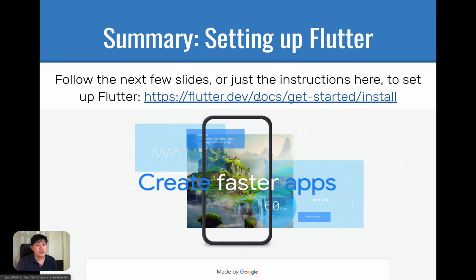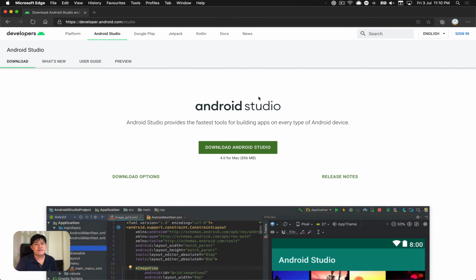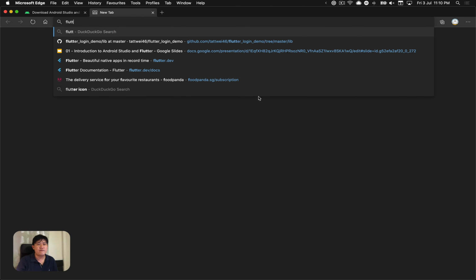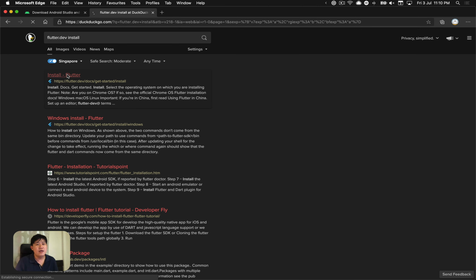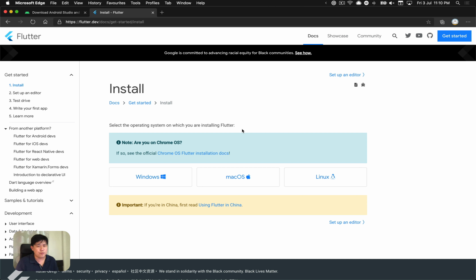Continue with my slides, and there's documentation, of course. Flutter.dev, these are some of the sites that are useful for you. Go to Flutter.dev, Install. Just Google for it, or DuckDuckGo for it. You can just follow the instructions here. You don't really need me to go through it for you. If you're using Windows, click on Windows. If you're using Mac, or Linux, please feel free. You're probably not in China.